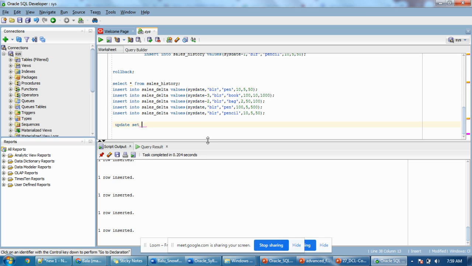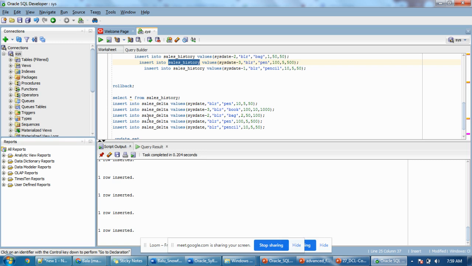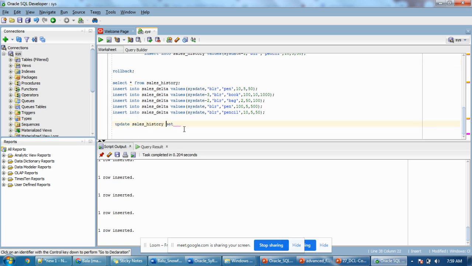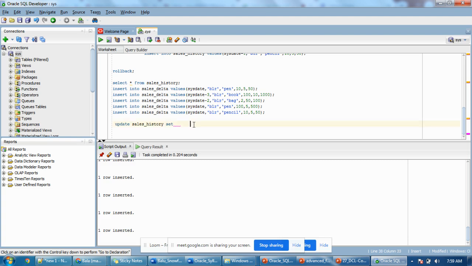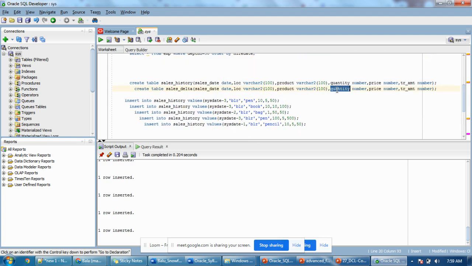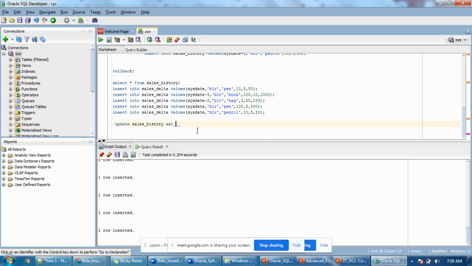Update, set, update table, right? Sales history. What all the things will change? Location and product, he's not changing anything. He's changing the quantity and transaction amount, right? So you can set only those values. Set quantity equal to, that will come from the other table.